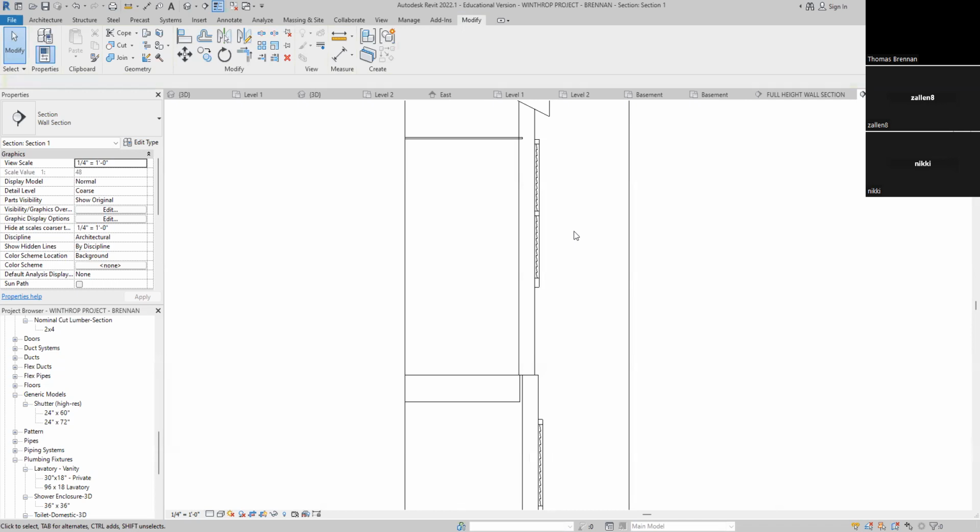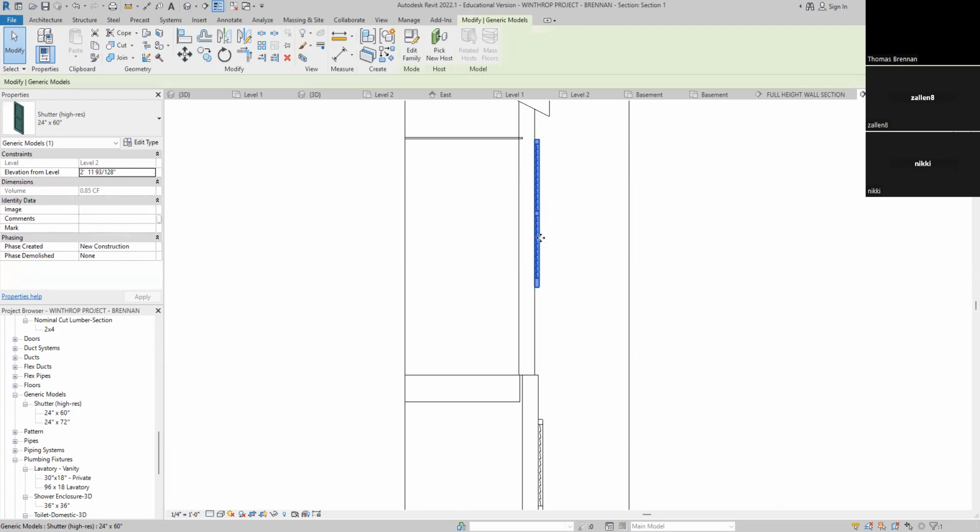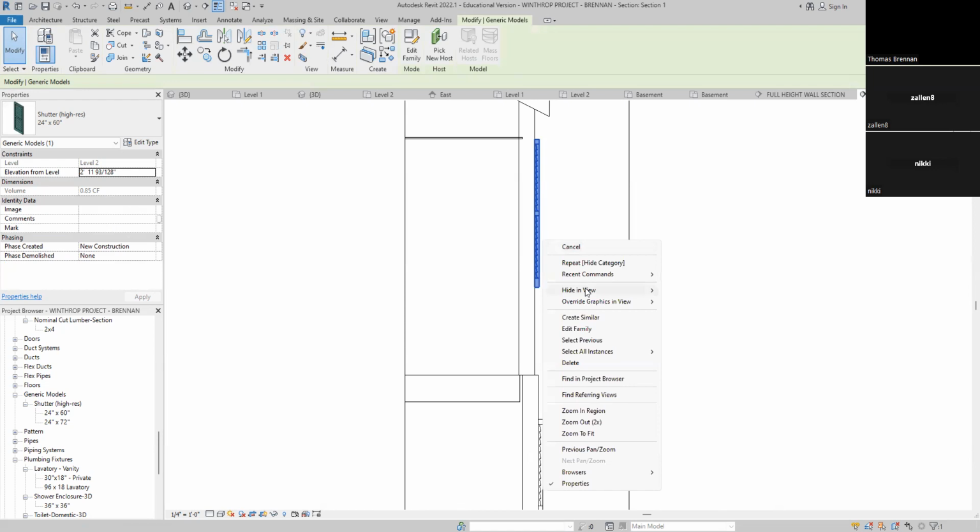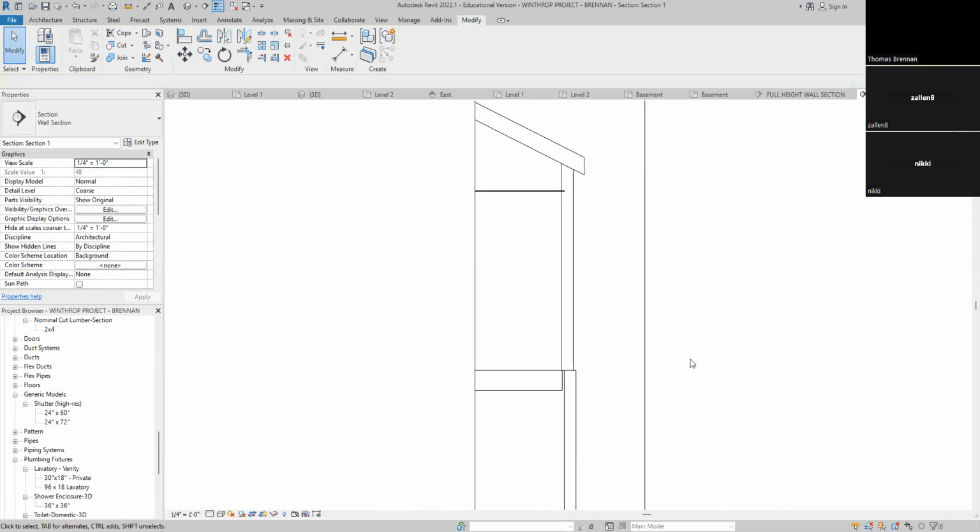Okay, now we're going to go here and we're going to click on one of these windows right here or shutters. So click on the shutter and we're going to do the same thing. We're going to right click and go to hide in view category. That's going to hide those.